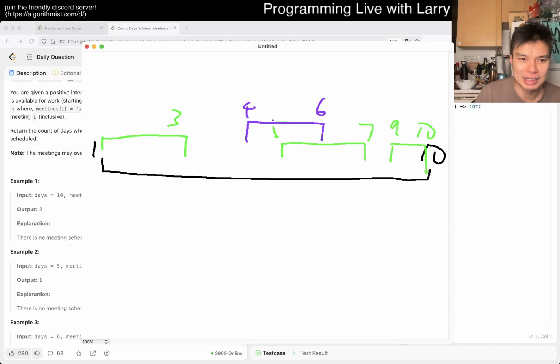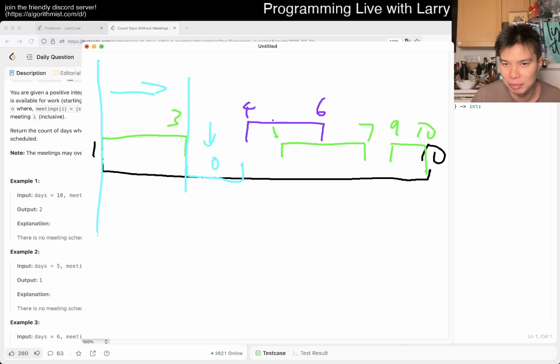So you just have this idea of sweep line, right? Changing the color real quick. Here you just go from here, and you keep on sweeping from left to right. And then when you exit a meeting, you see that here there's a chunk where there's just 0 meetings, so that's good.